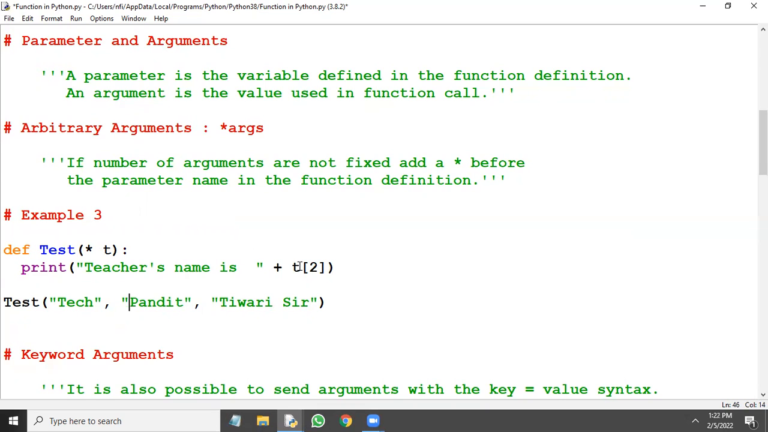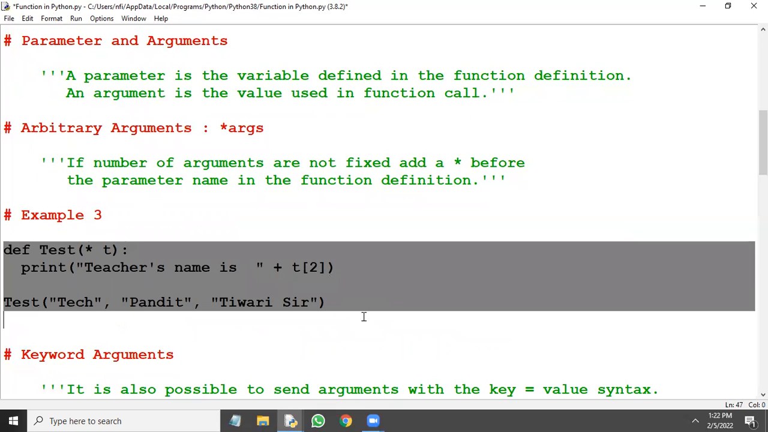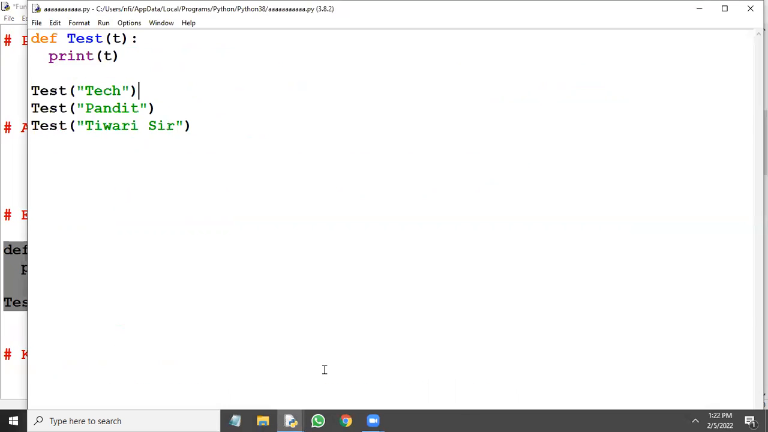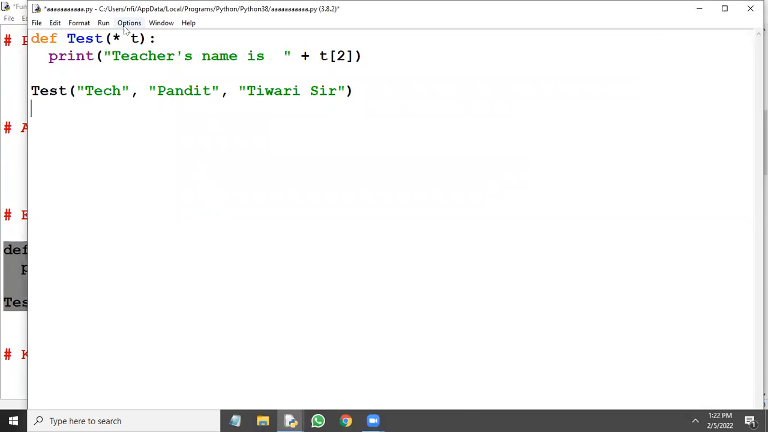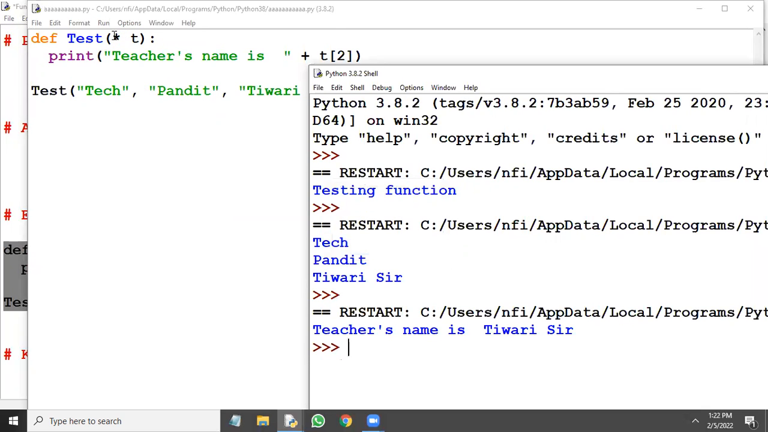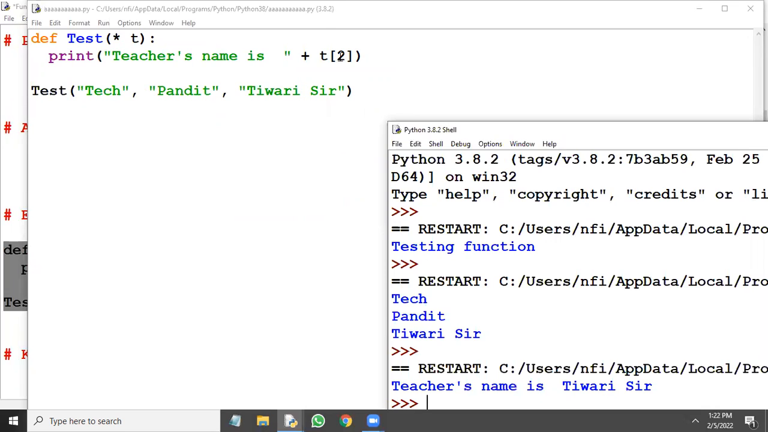And how do we get the individual component of that argument? By using the subscript T[2]. So let us see the outcome of this program. Let us copy it and run it. We are getting teacher's name is Tiwari sir. Why are we getting Tiwari sir? Because we are printing T[2].